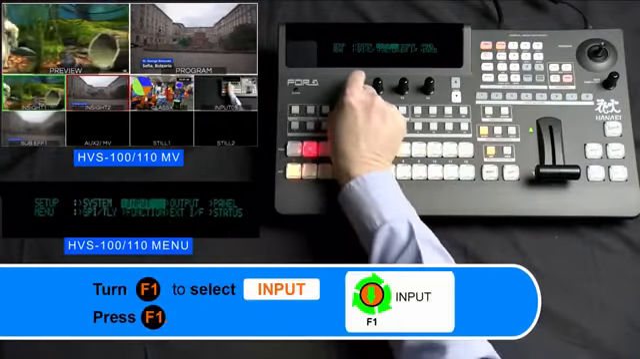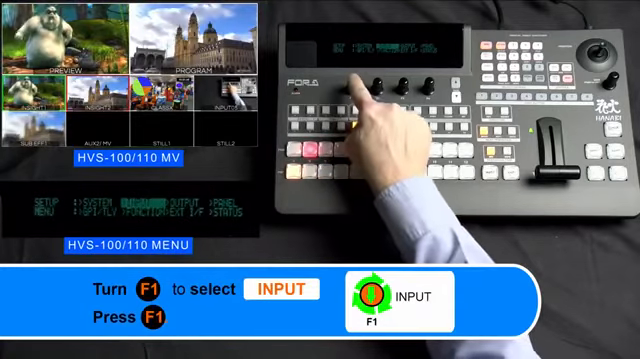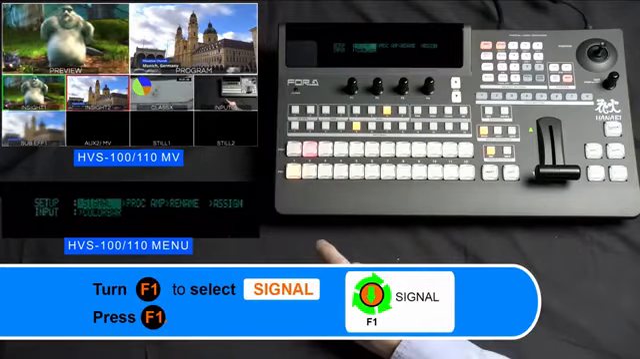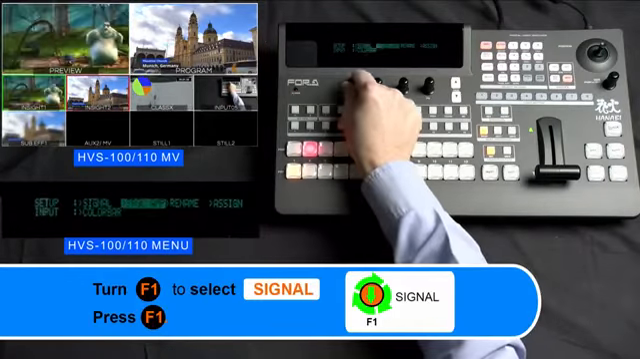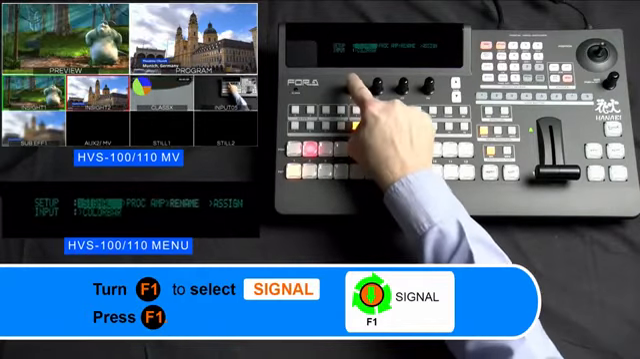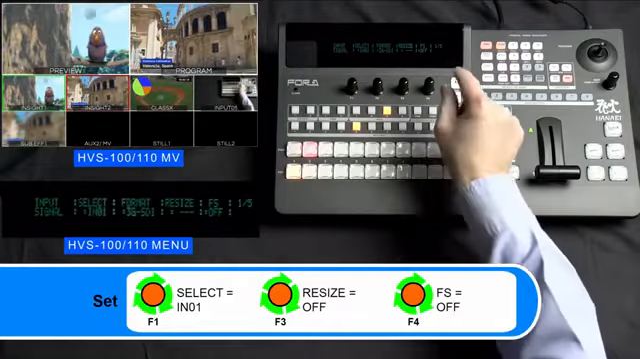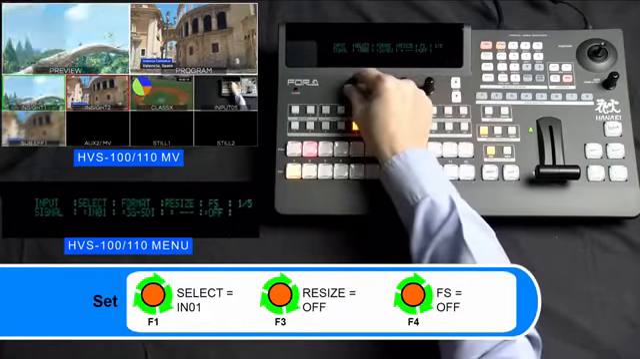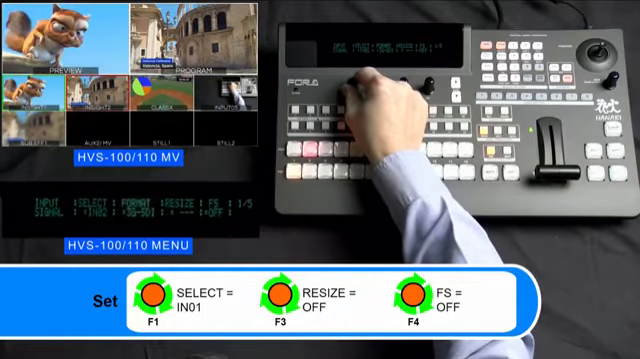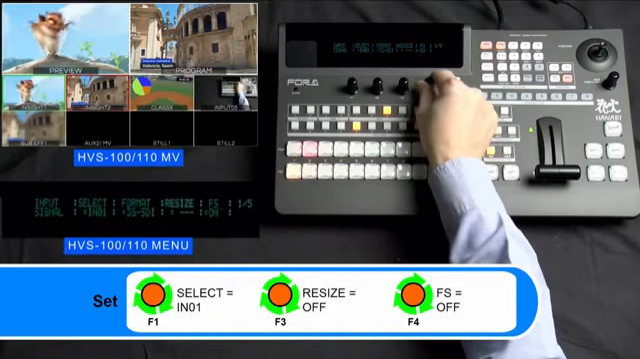Then, turn your F1 dial knob to select Input and press down on your F1 dial knob to enter the input menu. Now, turn your F1 dial knob to select Signal and press down on your F1 dial knob to enter the Signal menu. In this menu, we'll turn your F1 dial knob to scroll through the input that you wish to pass audio to and ensure that the FS or frame sync is set to off.